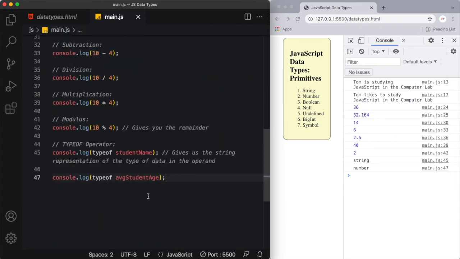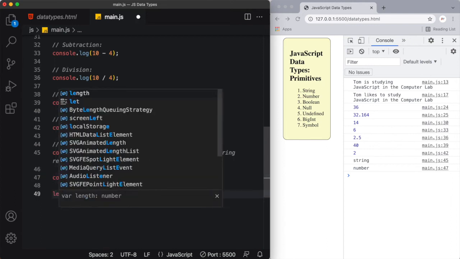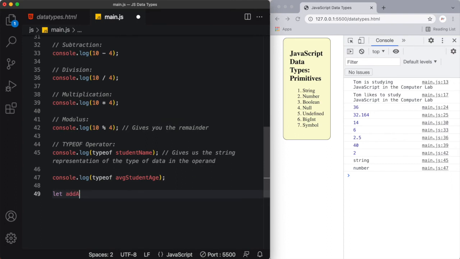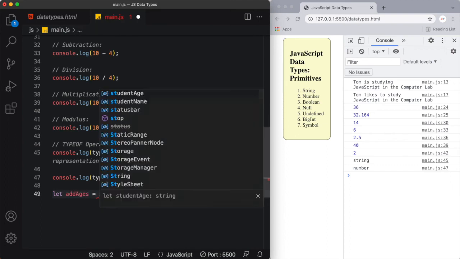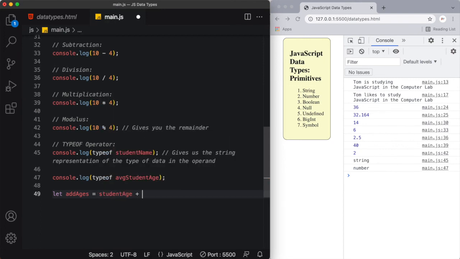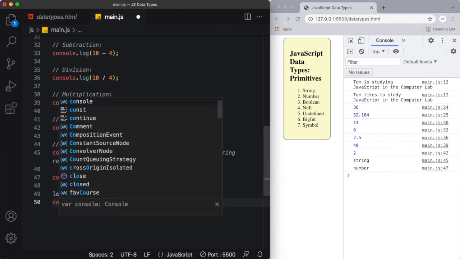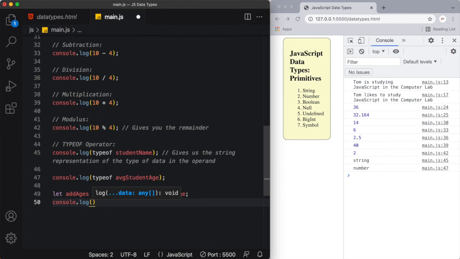Okay, great. Now that we've covered the typeof operator, let's see what happens if we were to try to add a string and a number data type together. So let's say we want to add ages. So let some new variable called add ages equal. We'll take our student age and we'll add it to our top student age. And if we log this to the console, add ages, what do we get? 2836. So we can't possibly get a number that high. So something's going on over here.